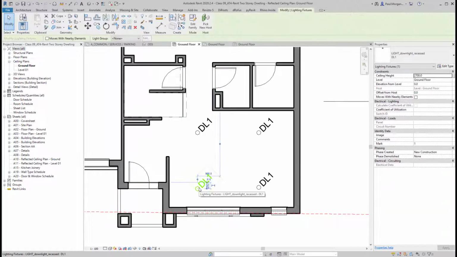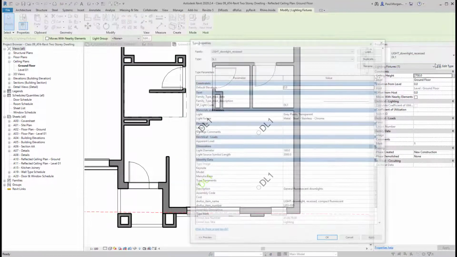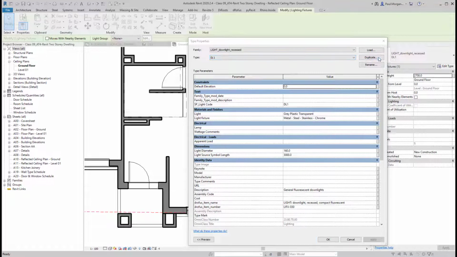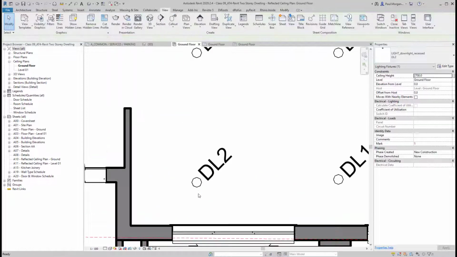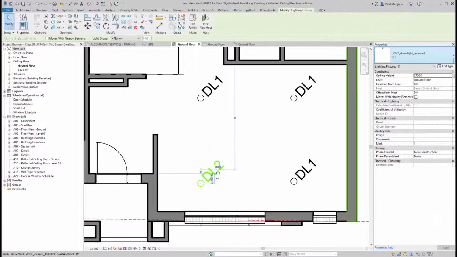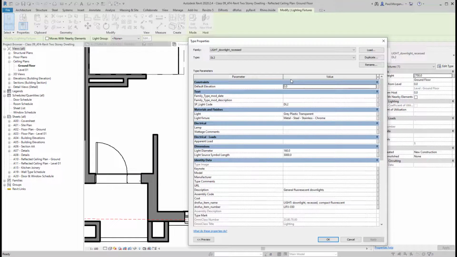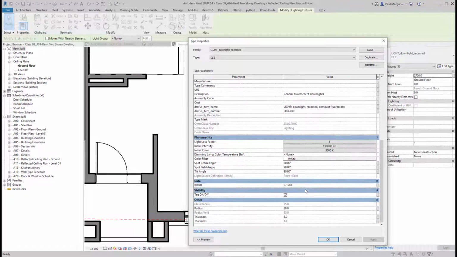So if we click on this downlight here, we can go edit type, we can duplicate it and say this one is downlight type 2, so DL2. I'm going to update this code here, SP, shared parameter, light code, DL2. Say OK. And when I do that, that one updates now to DL2. I can also change its dimensions in here as well.